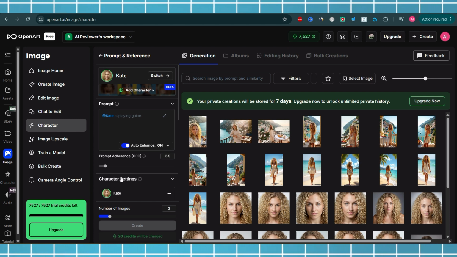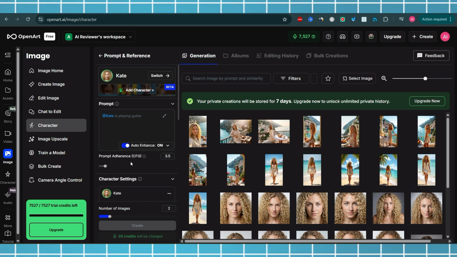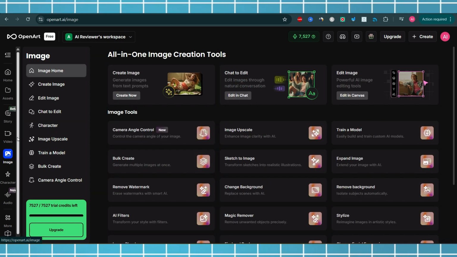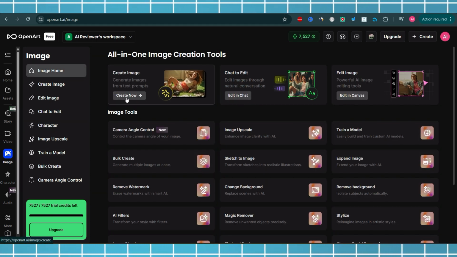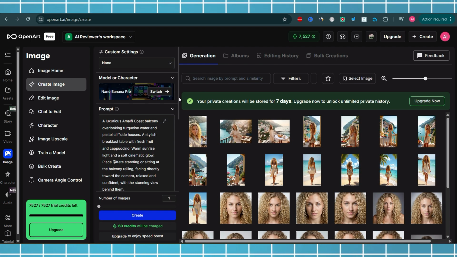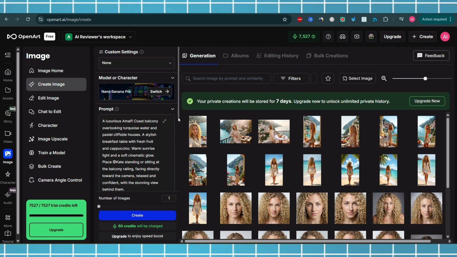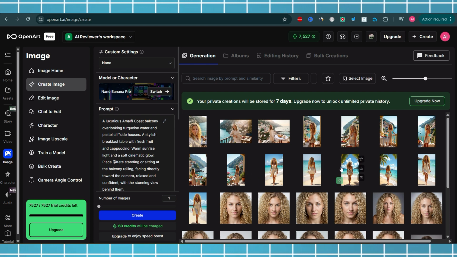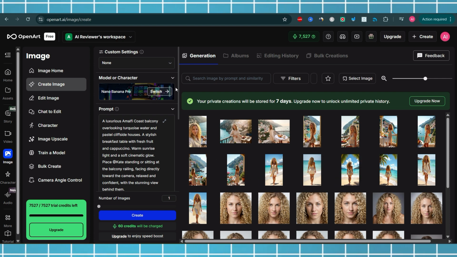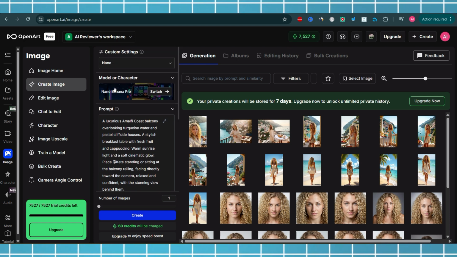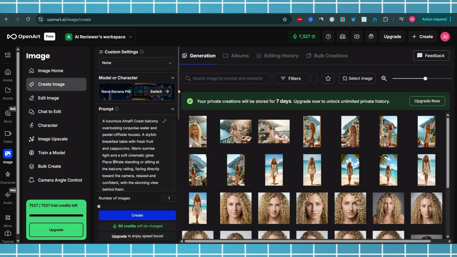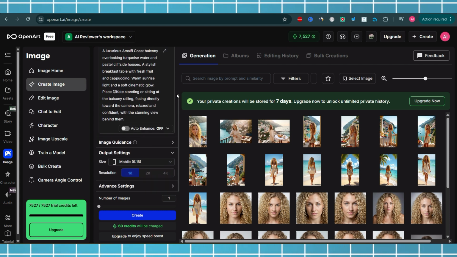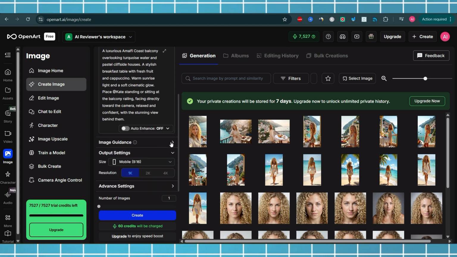But if I want to use Nano Banana, I'm going to do it a different way. I'm going to go to images, and once again go to create an image. Here's our prompt. This prompt is exactly the same as it used to be on those previous pictures. But this time, there is no place where I can put the character in. So what you can do is go to image guidance, and you can put in some additional features for this image to be created.